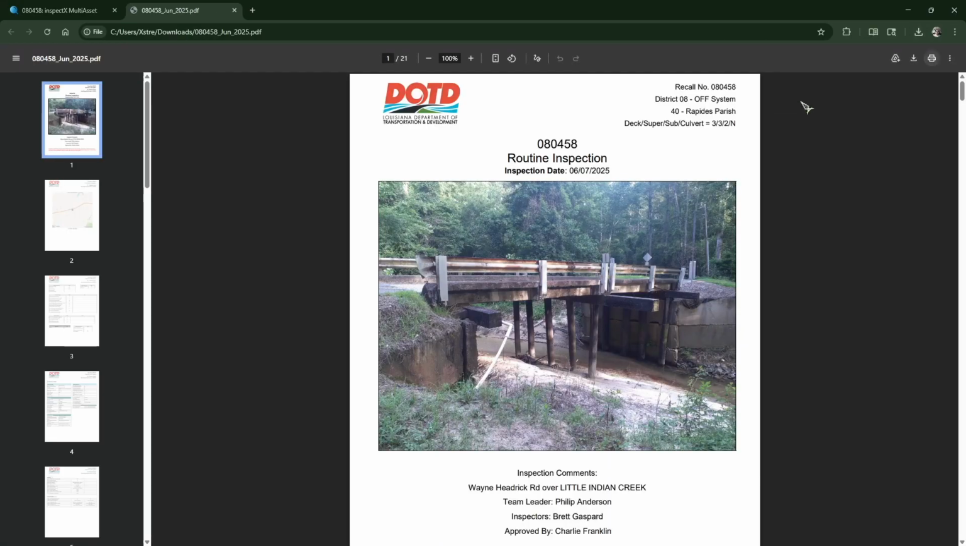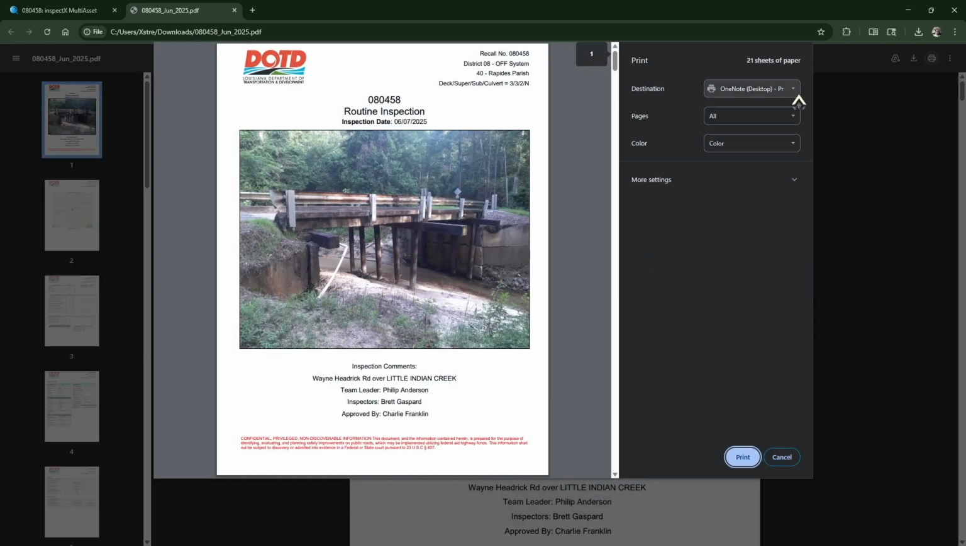You can look through your inspection report by scrolling, but it contains all of the data that we went over when reviewing the web-based report. To print the report, click on the printer icon at the top of the PDF view. Then select your printer in the destination section and click print.